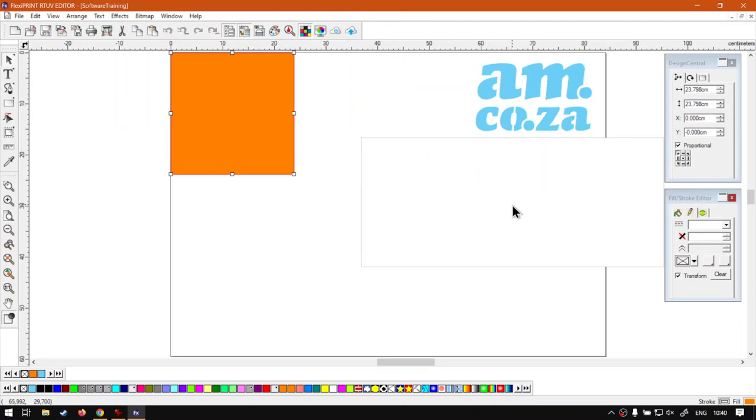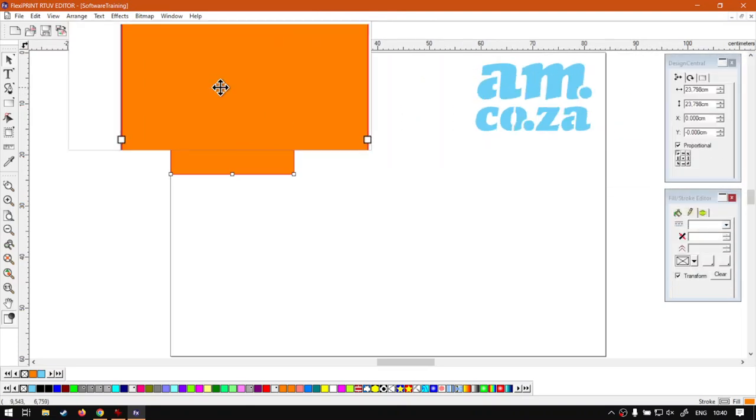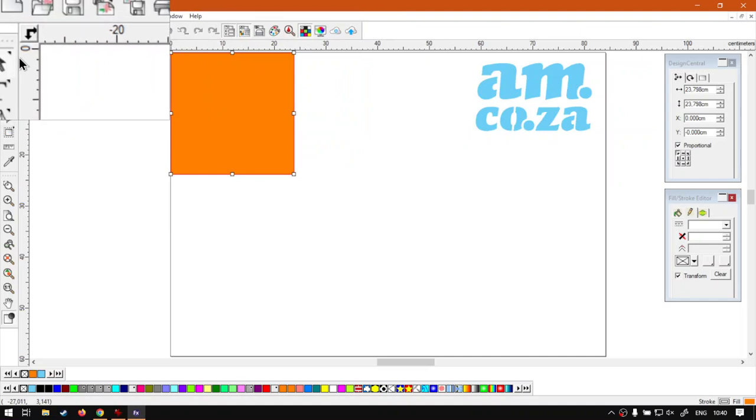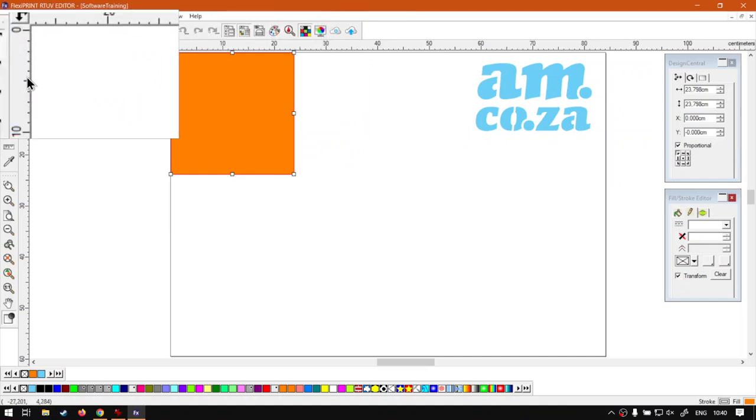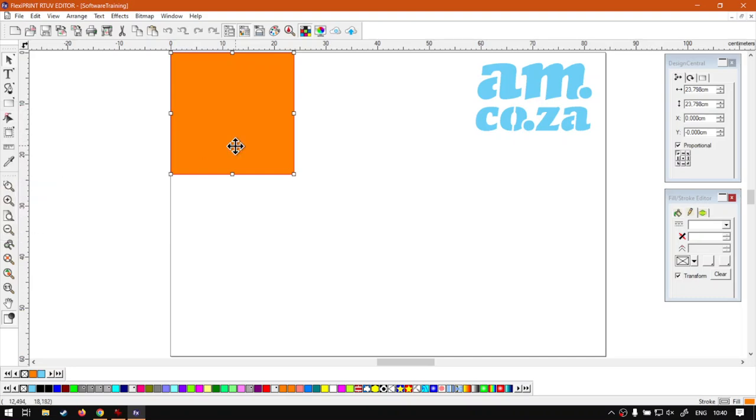So that is handy. Keep in mind this position is relative to the ruler on top and the left. As we can see, we've got 0 here and we've got 0 there. So if you change these values, it will be according to this location.